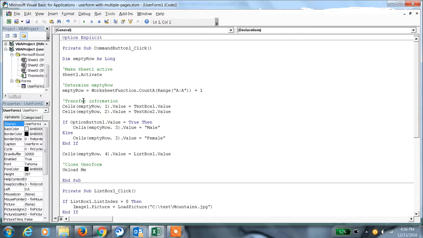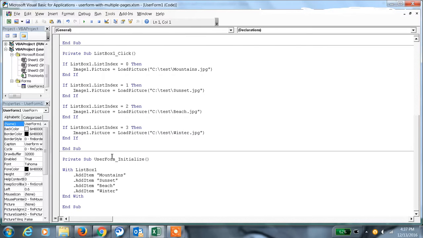Here, for the user form left drop down list, we need to initialize the values. These are the left drop down list values. So these are the items, from the favorite tab we will get the list, that is mountains, sunset, beach, winter. We will initialize this, and we have now created the first part of the user form.